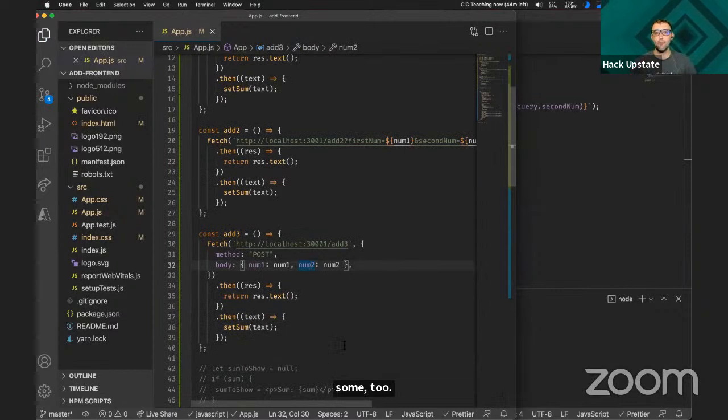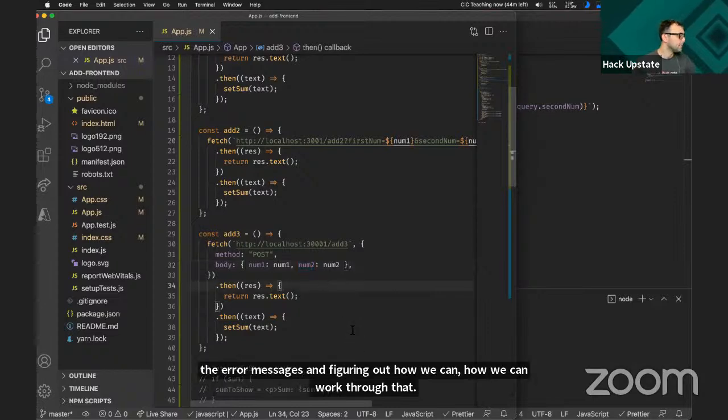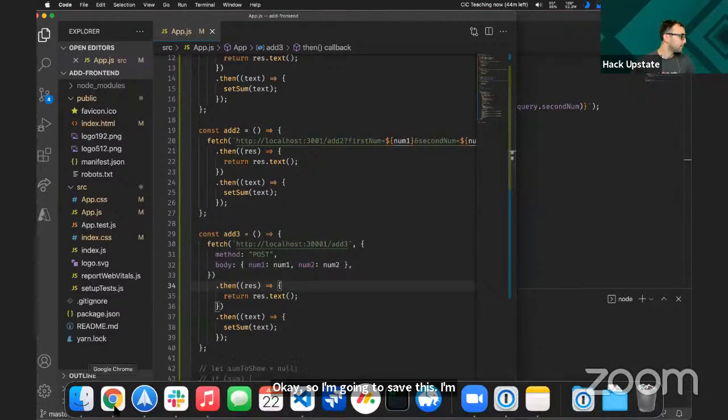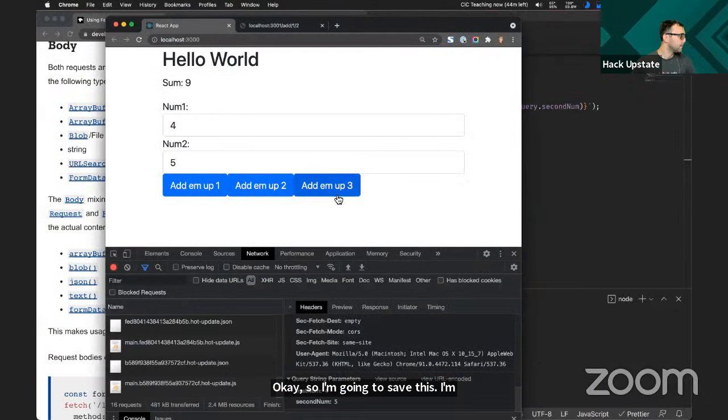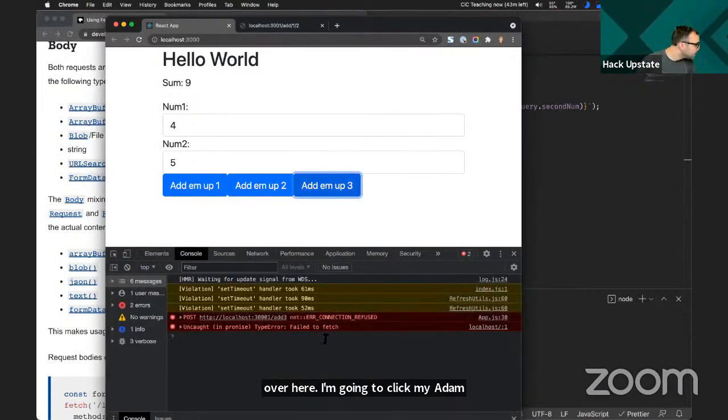Okay, there are at least 4 problems with this code. The reason I wrote it like this is so we can practice reading the error messages and figuring out how we can work through them. Okay, so I'm going to save this. I'm going to come back over here. I'm going to click my add on 3, and I get error connection refused.